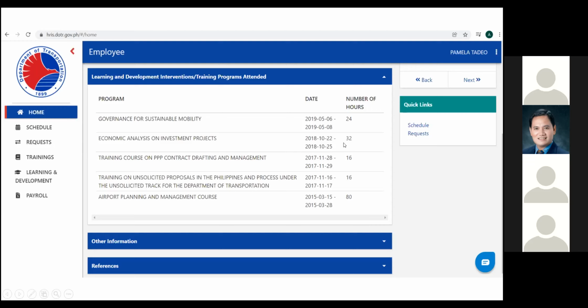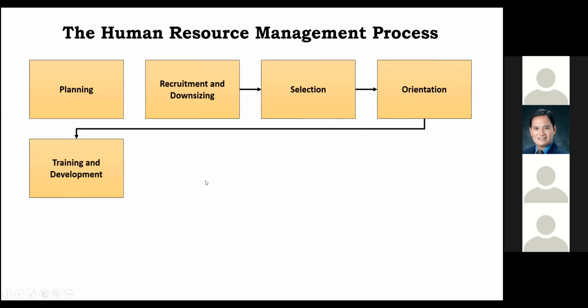The number of hours would be critical, because when you are applying for a promotion, the civil service would require a certain number of hours of training and development. So it's really good to attend capacity building in a year's time, just to prepare for any opportunity for promotion in the future.